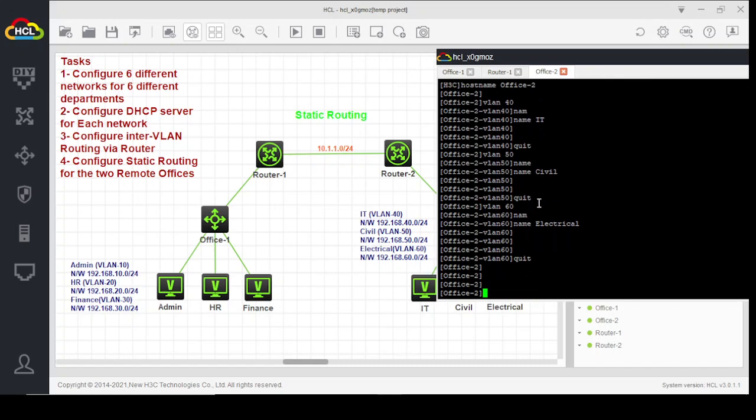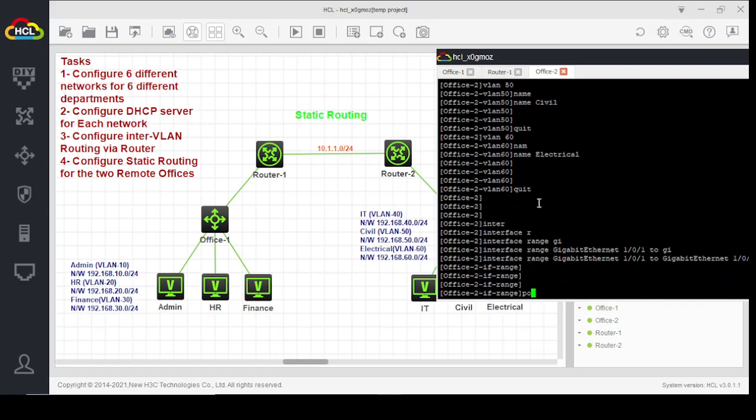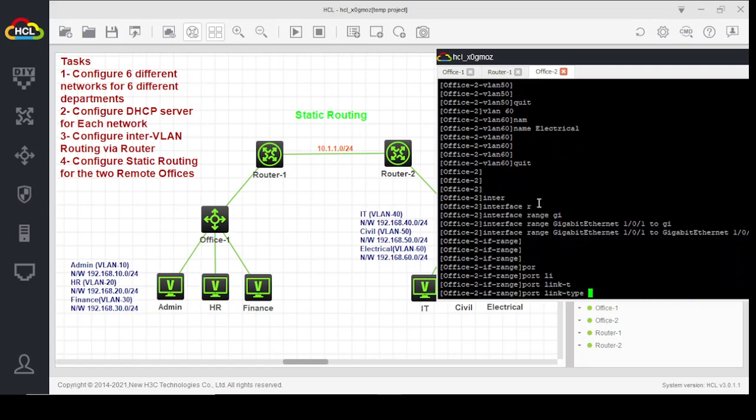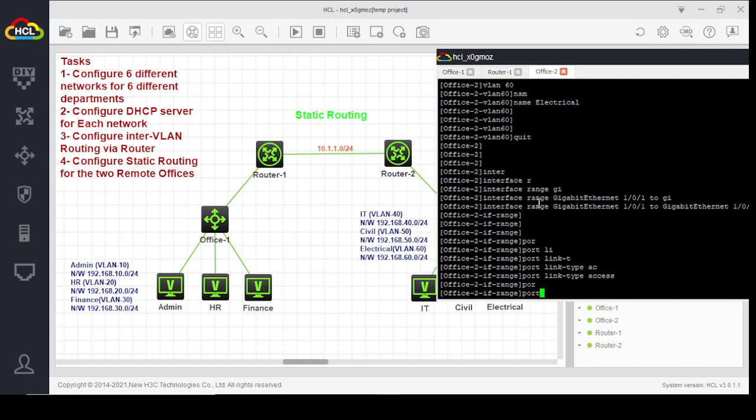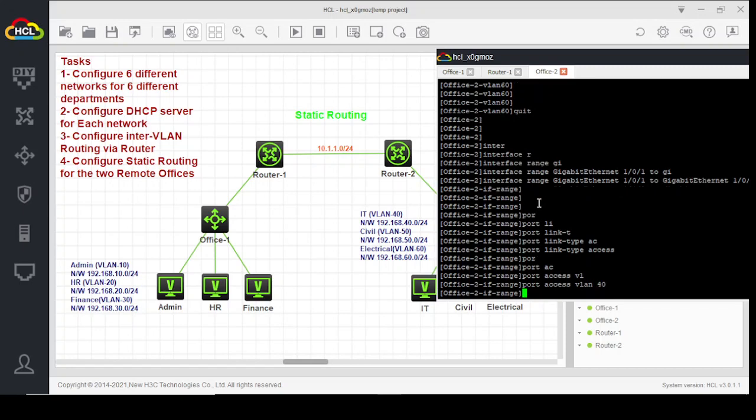Now we will assign our VLANs to the respective ports of the switch. First 5 ports for VLAN IT, VLAN 40 in fact, interface range gigabit 1/0/1 to gigabit 1/0/5, port link type access, port access VLAN 40.